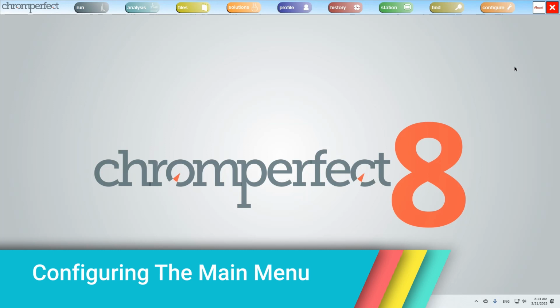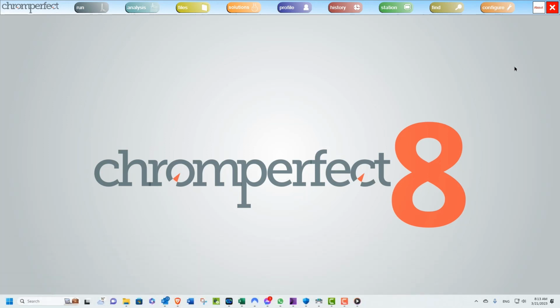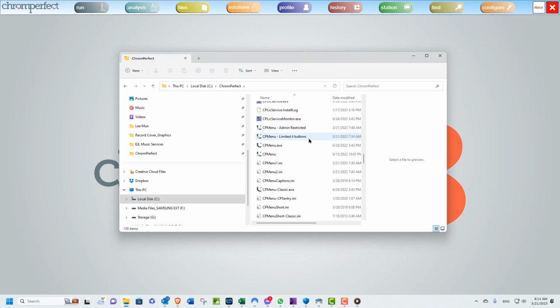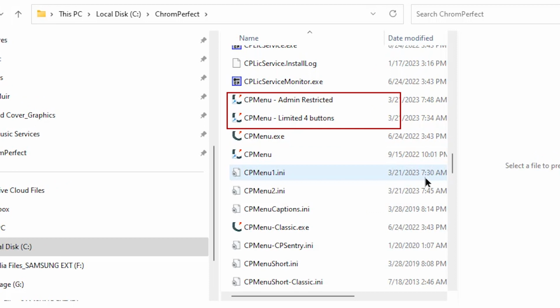Configuring the main menu. As it is first installed, the main menu comes up showing all 9 buttons and their icons. Sometimes it is desirable to configure the main menu to make certain buttons unavailable to certain users, to hide certain buttons completely, or to show additional buttons that launch other programs. Each station's main menu configuration may be different, and it is possible to create multiple shortcuts to the main menu, each of which specifies a different main menu configuration.